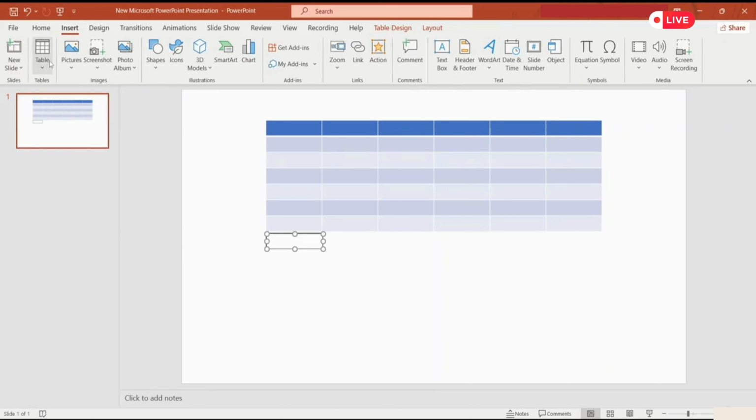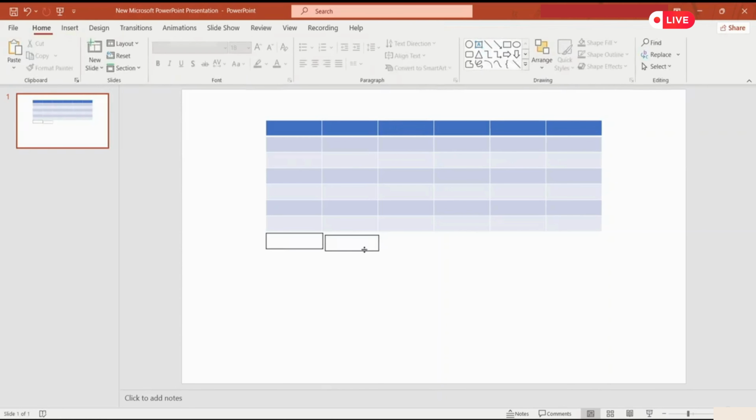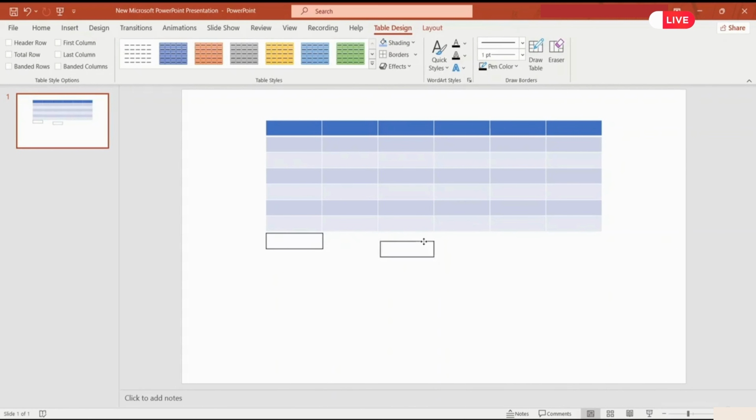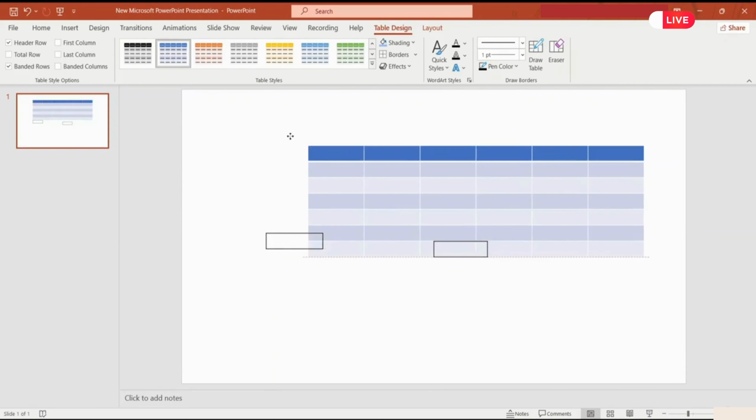Now I'm going to do it again. Click on Draw Table. You can add in your own type of table, and you can see your table has been added like this, and you can also organize it according to your desire and also change the location.